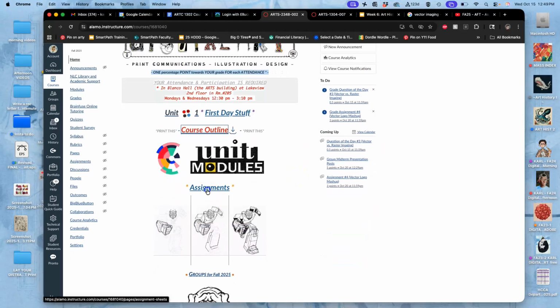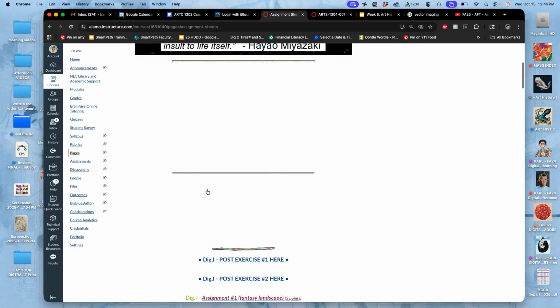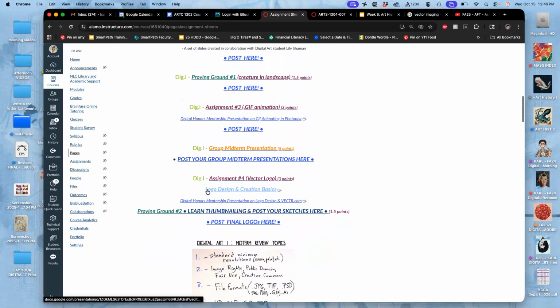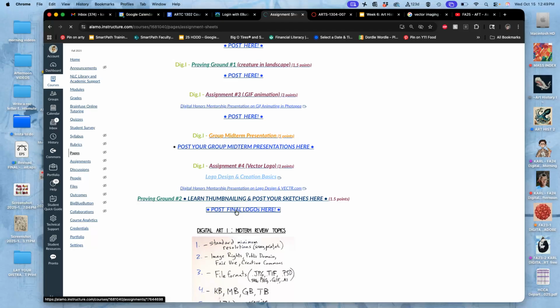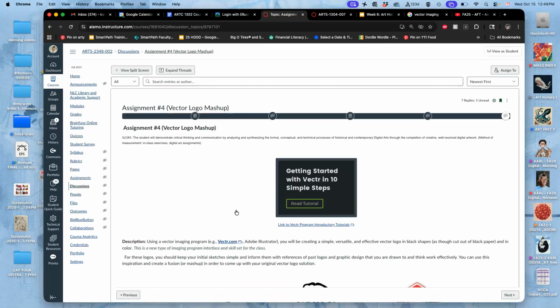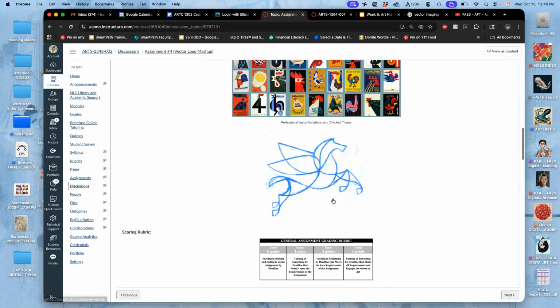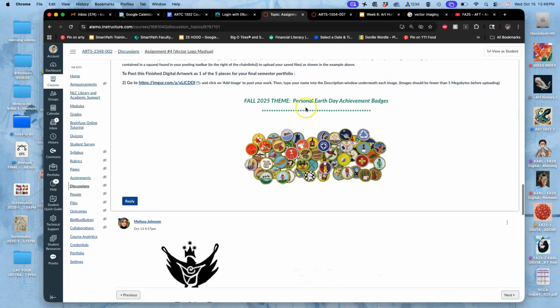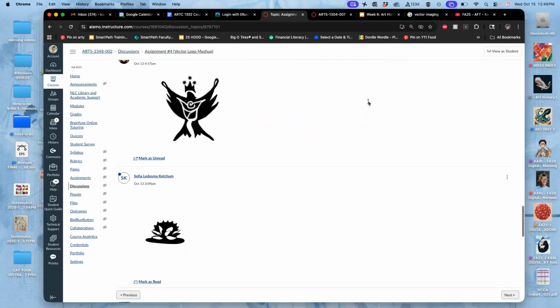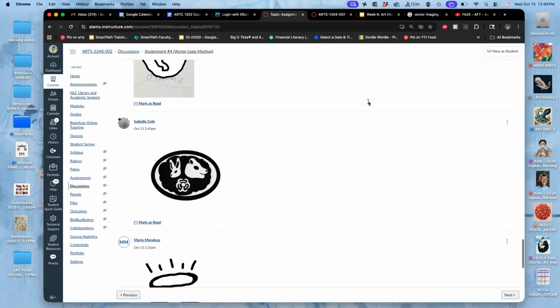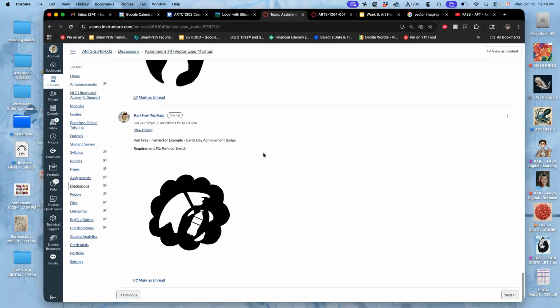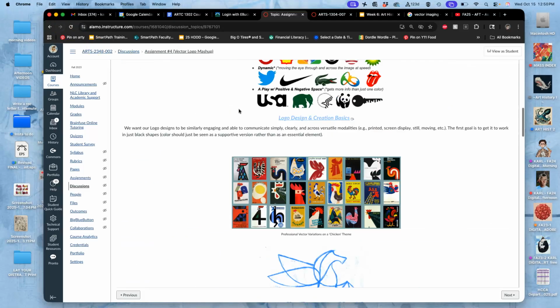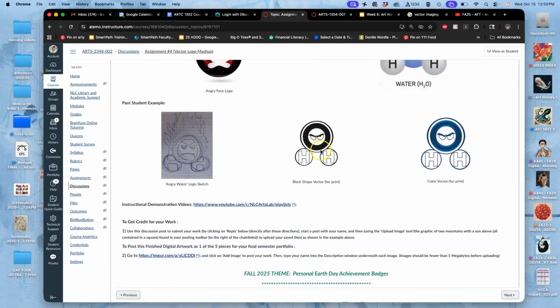And so I'm going to jump to assignment 4 just by going right to assignments and going down to assignment 4 and where we post our final logos or vector symbols. The suggested theme is a personal Earth Day achievement badge, right? And it's absolutely great for your personality to show through on these, right? So this was my refined sketch. I posted that. The next step is to turn that into a clean black shape vector.